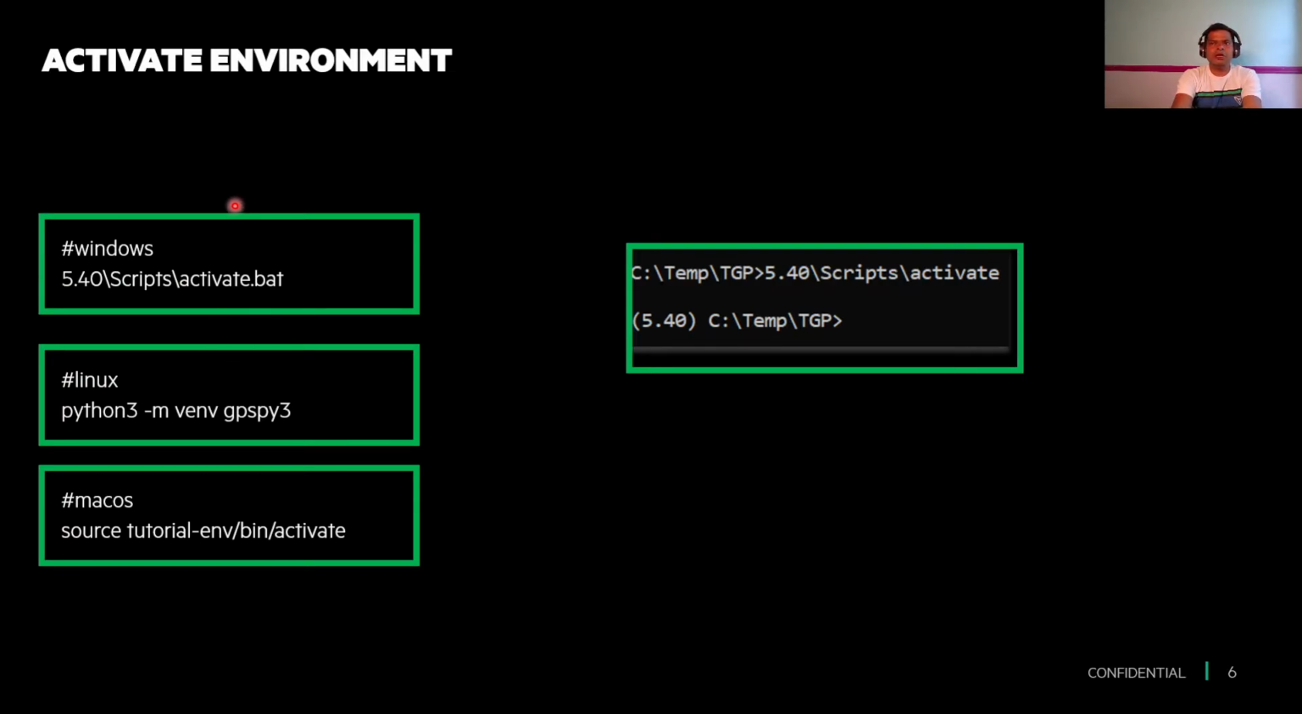Once we have created it, we need to activate it. And once we activate, then we are in that particular virtual environment. For Windows, Linux, and macOS, we have different ways of activating. By just calling the activate.bat file, we'll be able to activate the virtual environment. And this batch file will be available in the newly created virtual environment.